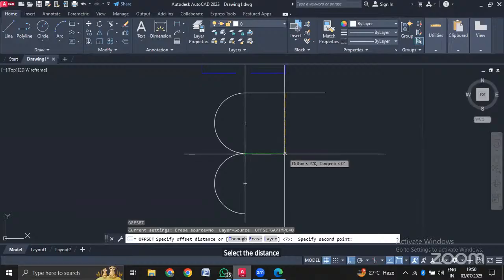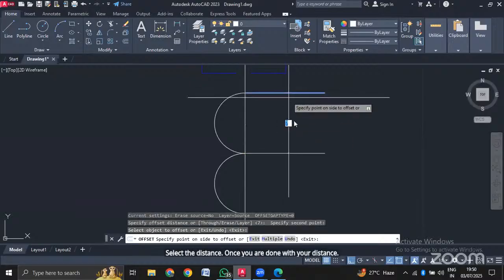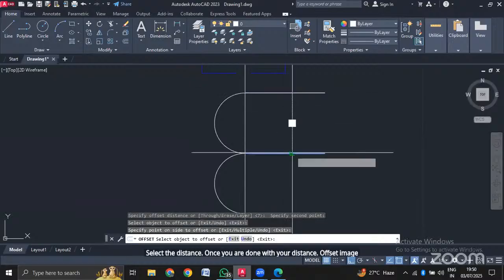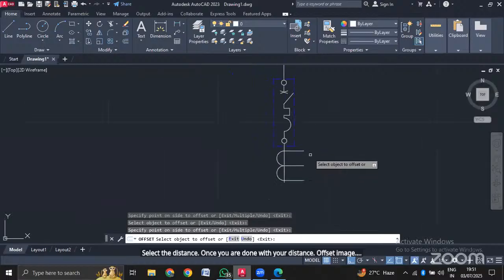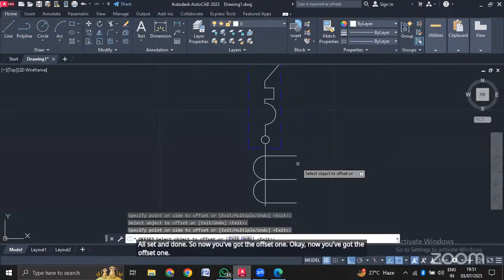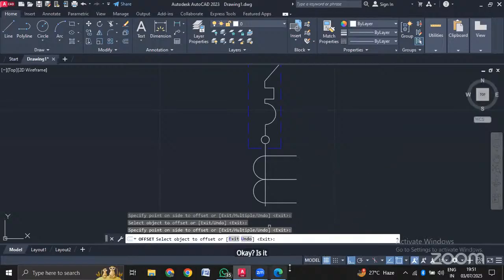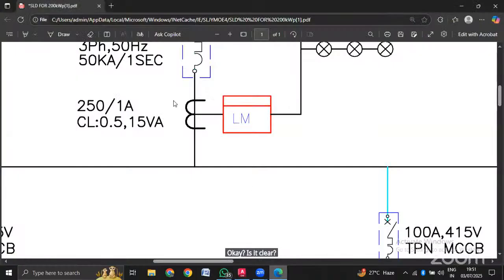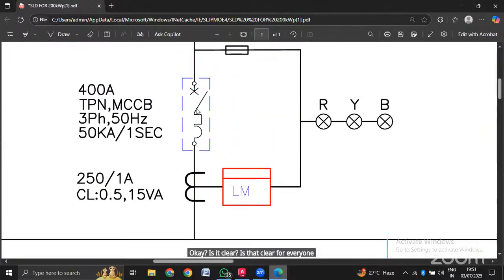Once you are done with your distance, offset. Done. So now you got the offset one. Okay, now you got the offset one. Okay, is that clear? Is that clear for everyone? Is the CT clear for everyone?